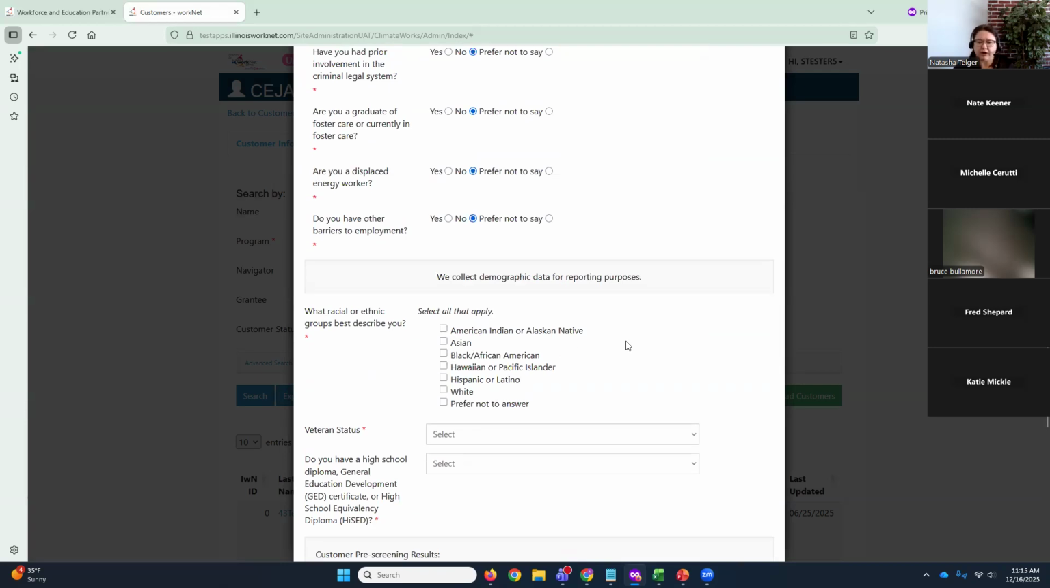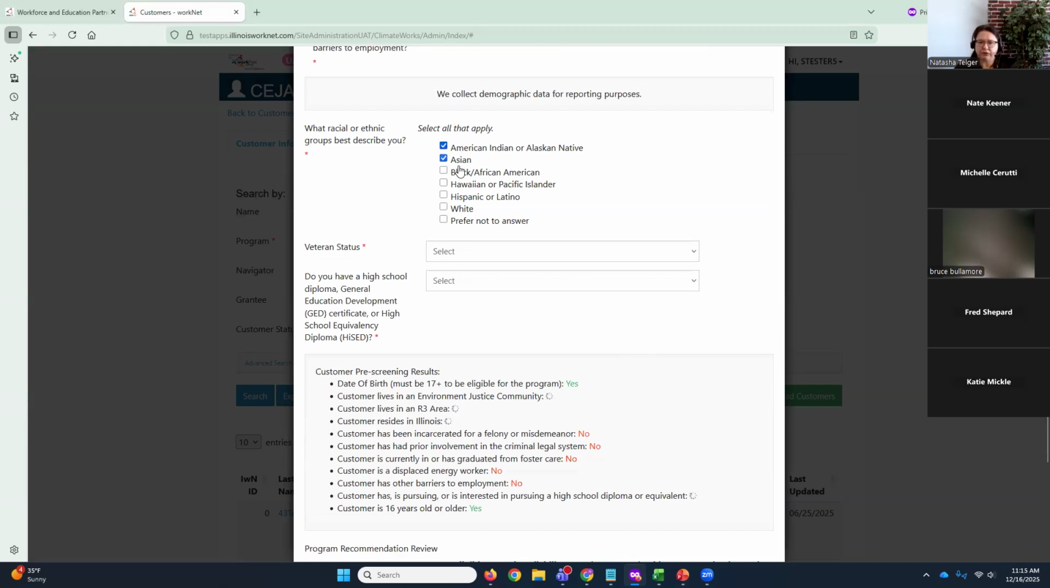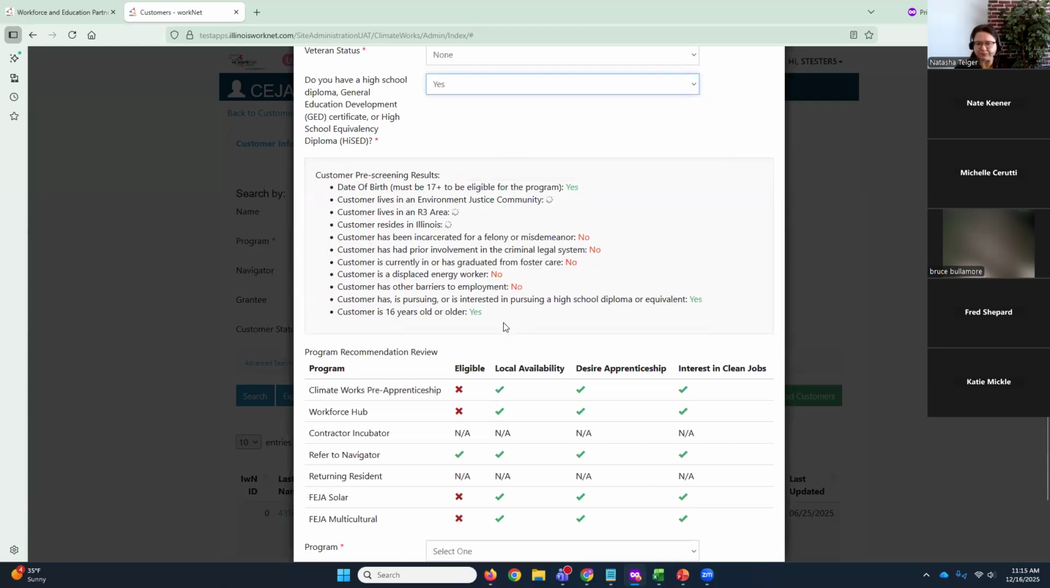We collect some demographic information. You can choose whatever applies. You can have a veteran status. Have you completed high school? Do you have your GED? Yes, no, I'm in a program working towards it, or no. If you say no, then I'll say, are you willing to get it? And if you say yes, you're all good to go. We'll just say yes for now.